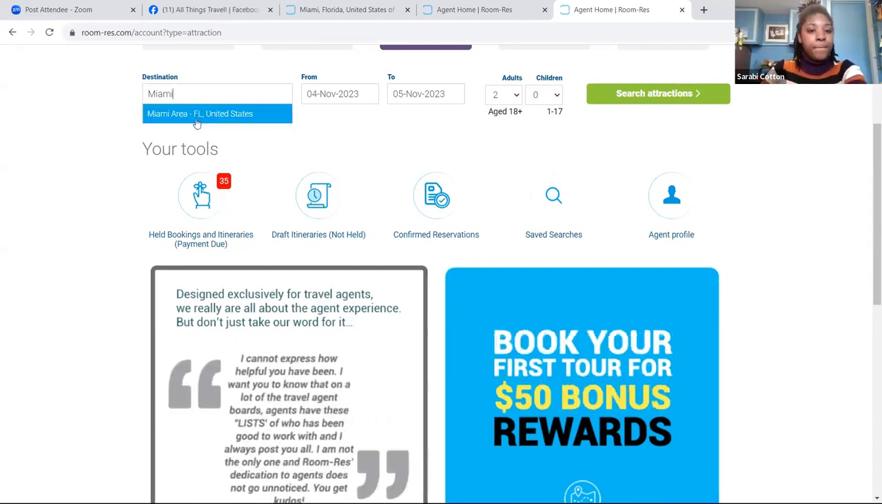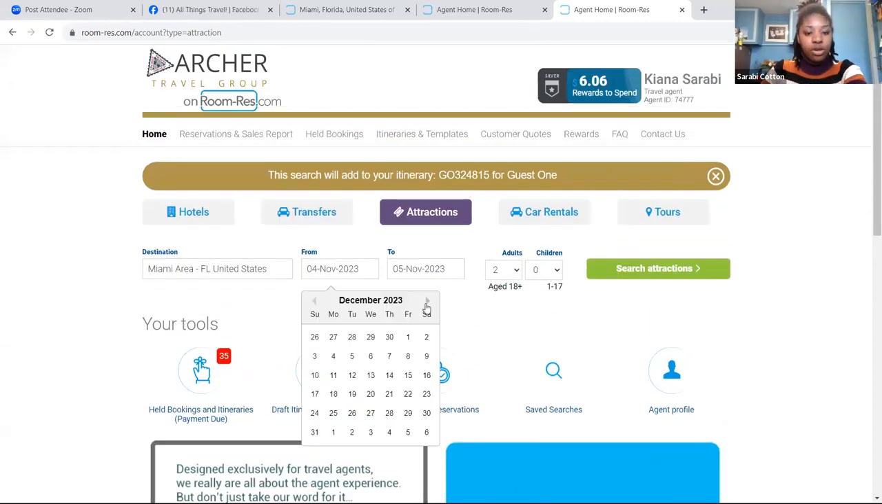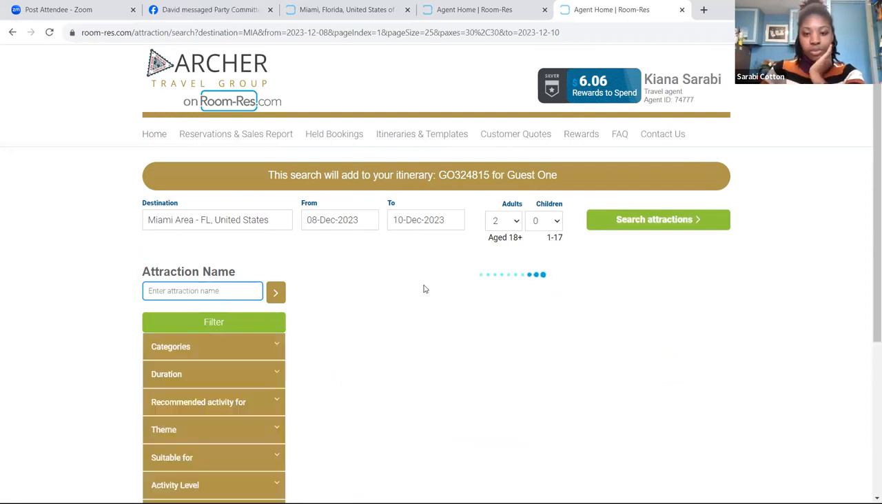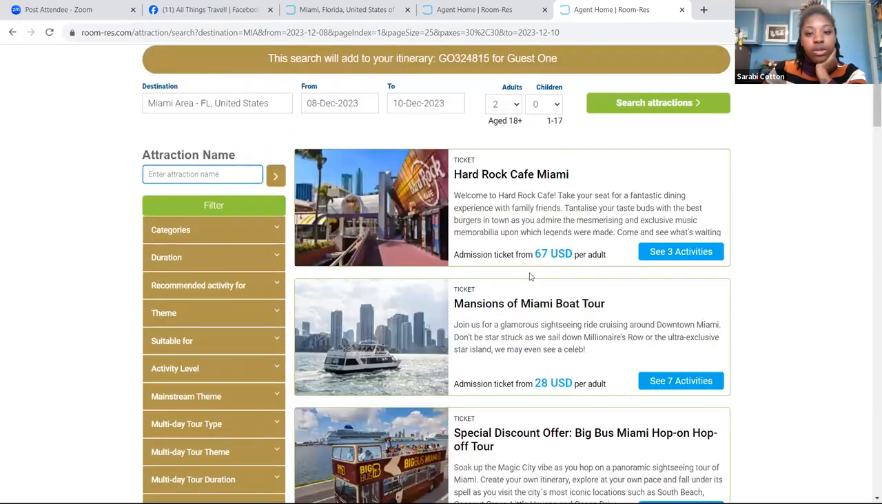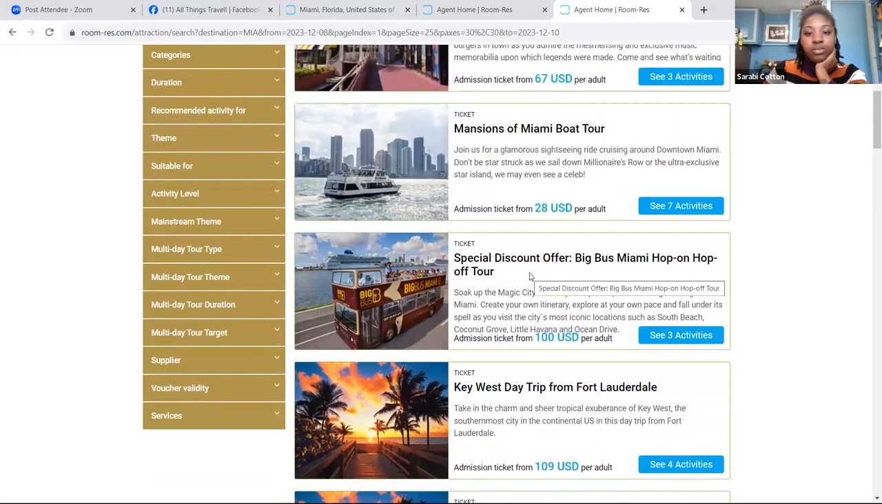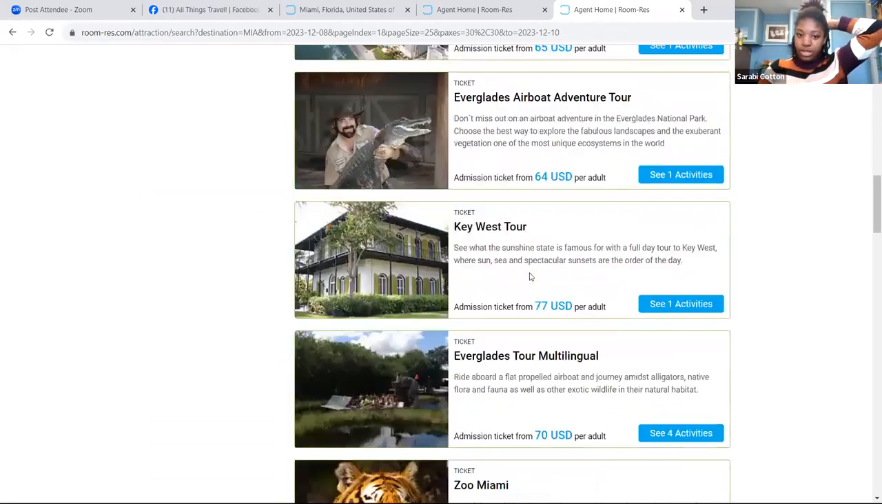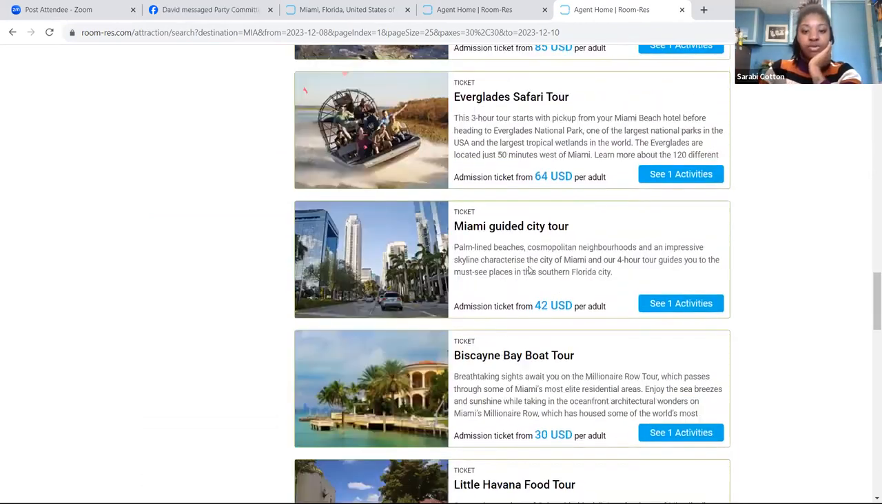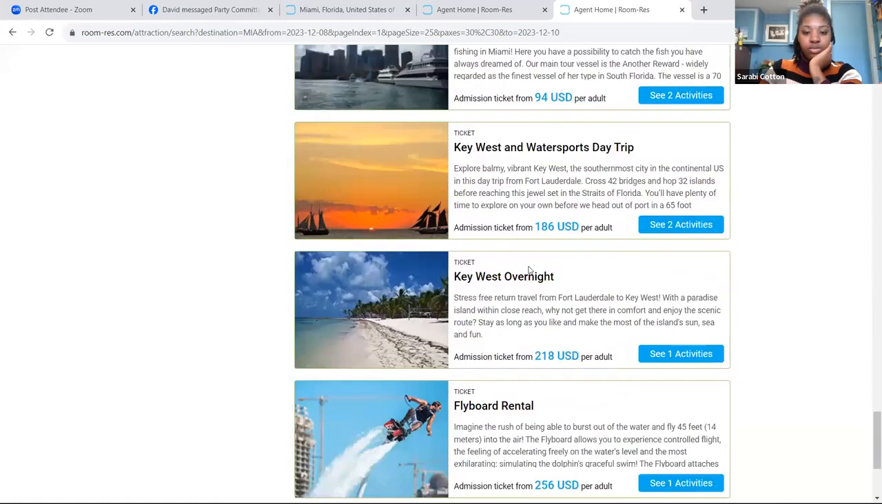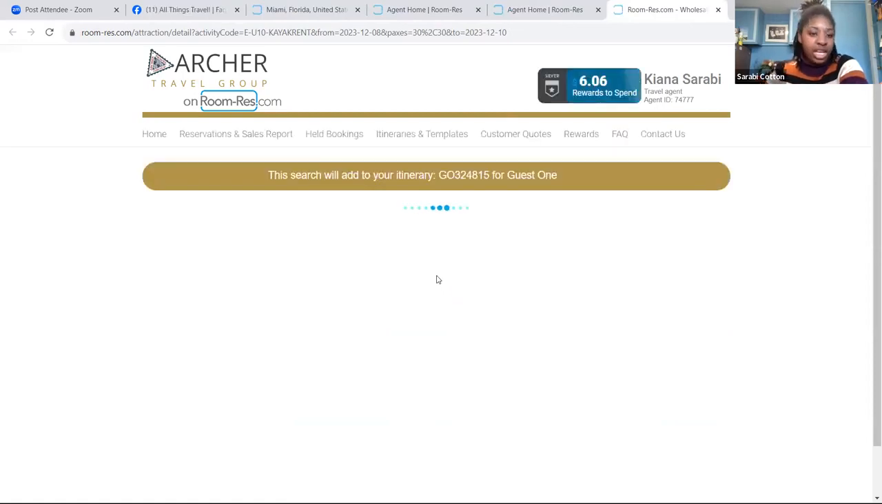Miami. And my dates were, ooh, what were my dates? I want to say it was the 8th to the 10th, I believe. All right. Let's see, what was the other one? There was another one that I saw that was really cool. Sport fishing, flyboard. Let's do kayak rentals. You know, that could be a laid back little activity that they can do.